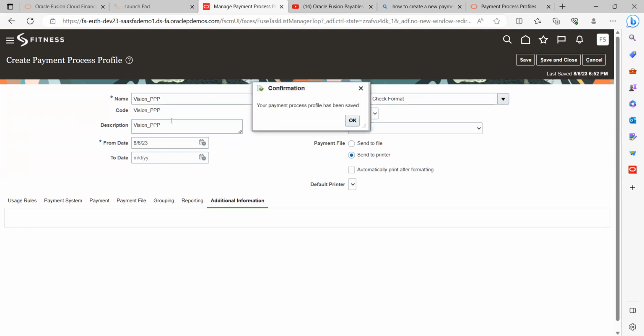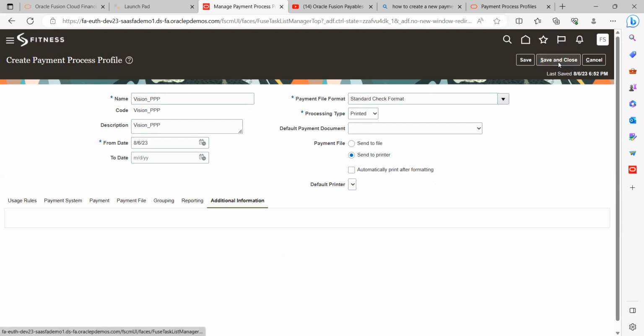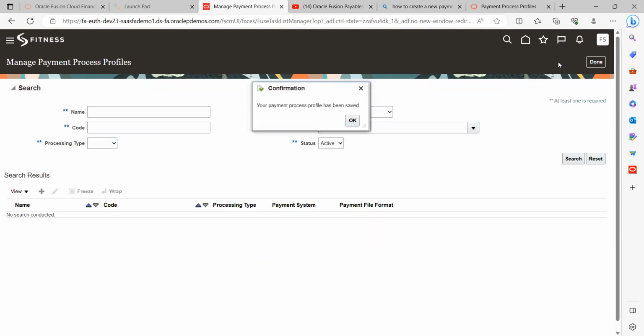Just keep, this is our triple P process. Save and close. Done.